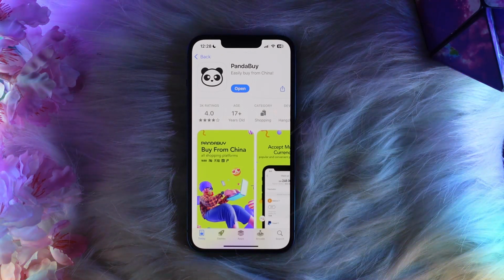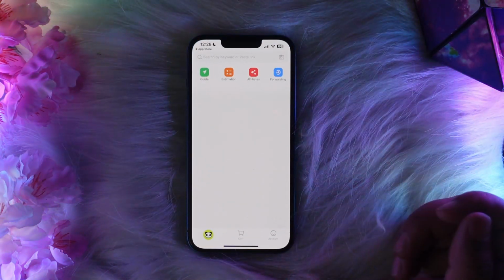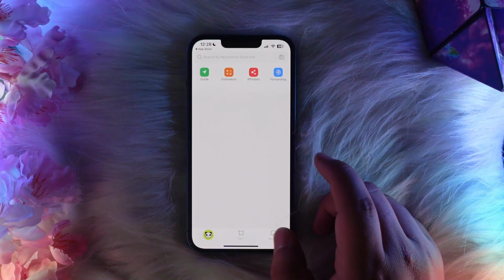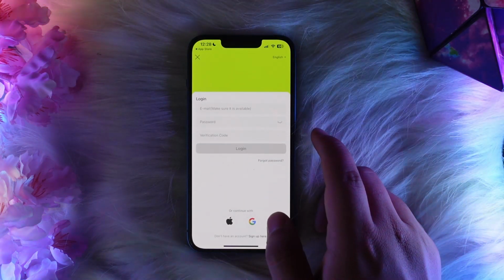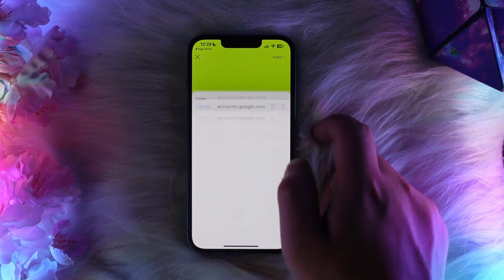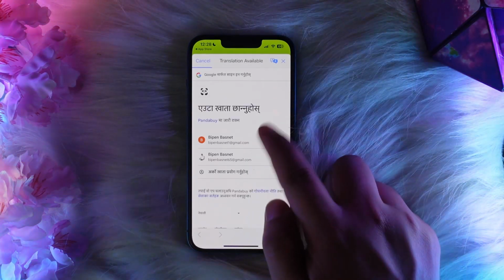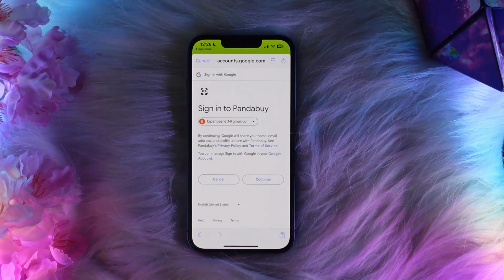Now, in order to create a new account on PandaBuy, simply get the PandaBuy application and open it up. At the bottom, you can see the account card and the profile icon. Tap on the accounts tab and you'll see the login option. Now, whether you have logged in, signed up before or not, you can simply tap on the Google or the Apple ID there. Tap on continue and select the account that you wish to use to log in. Then you can tap on continue and go ahead and log in easily.